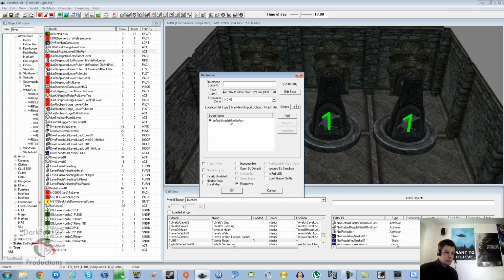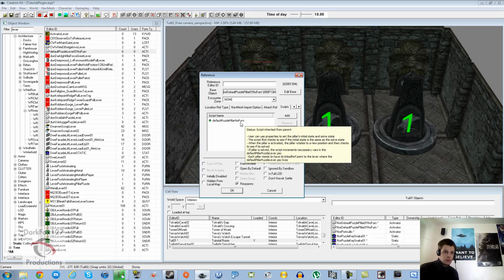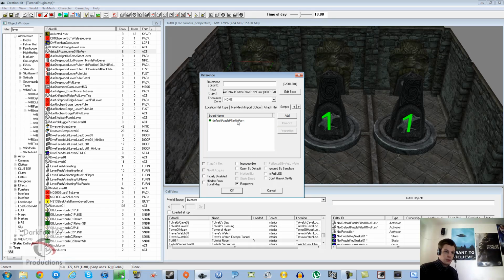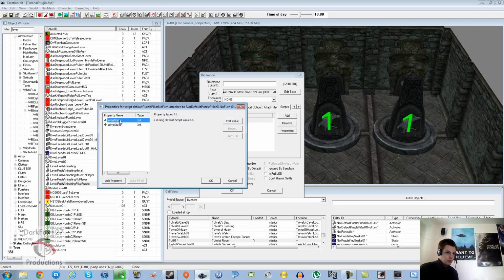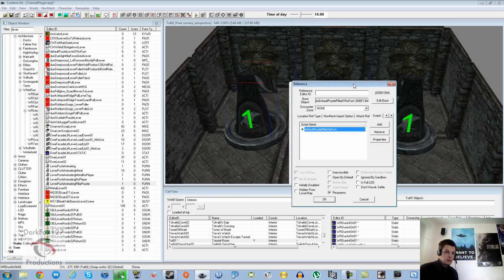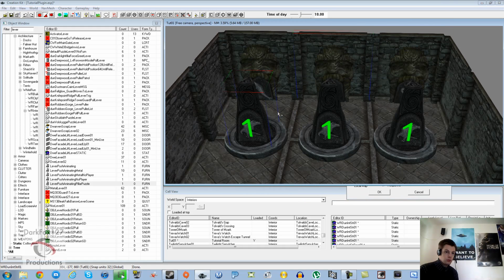So if you go to script, make sure you've got default puzzle pillar no fern. Now you should obviously have that already if you've selected the right pillar out of the object window there. So we're going to double click in that script. We're actually going to need this. So as I said, 2 states, initial state and solve state, pretty self-explanatory. We want to click on the initial state. So our first one, hold on, we'll just click that off so I can see. Our first one is currently set to eagle.